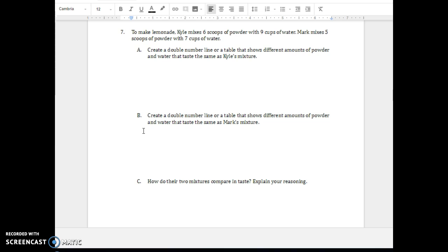B. Create a double number line or a table that shows different amounts of powder and water that taste the same as Mark's mixture. C. How do their 2 mixtures compare in taste? Explain your reasoning.